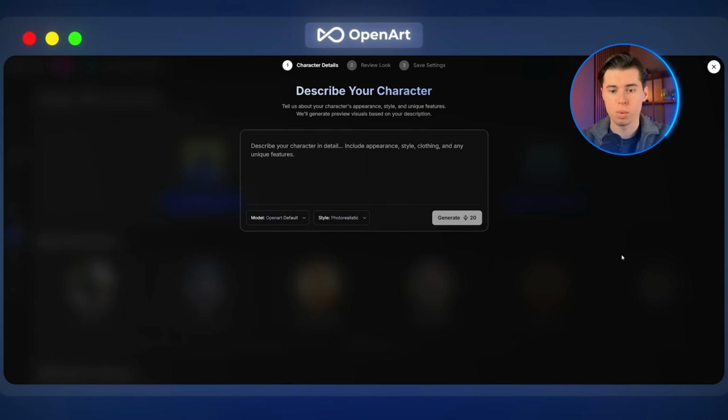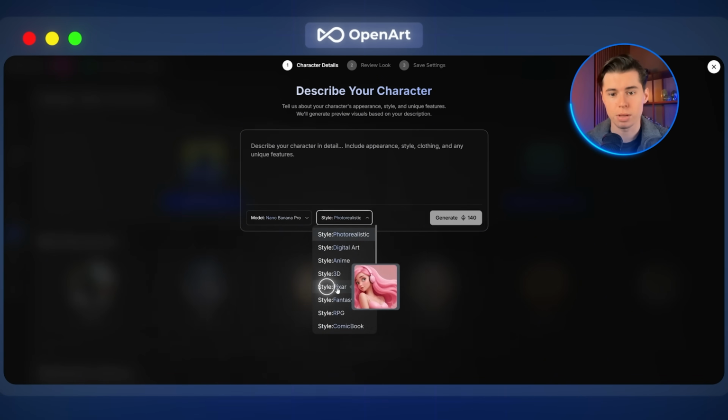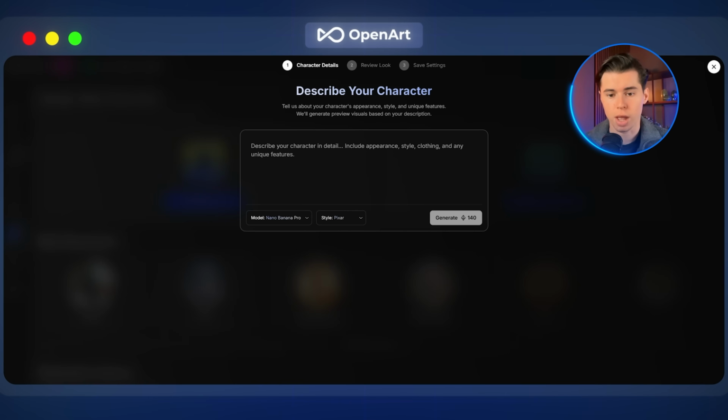Once you click that, you'll be prompted to choose a model and a style for your character. You'll see several models available, including Seedream 4.5, Nano Banana Pro, and the OpenArt default model. For this, I'm going to choose Nano Banana Pro. For this style, I'm going to select Pixar. After that, you'll move on to writing the prompt.